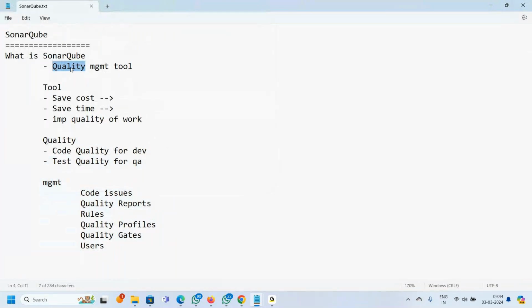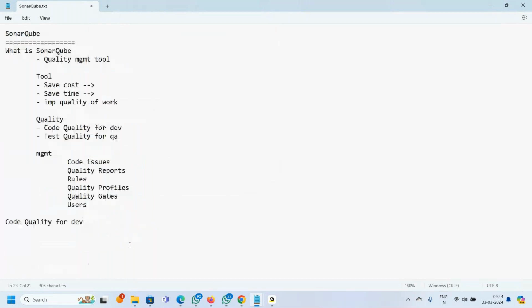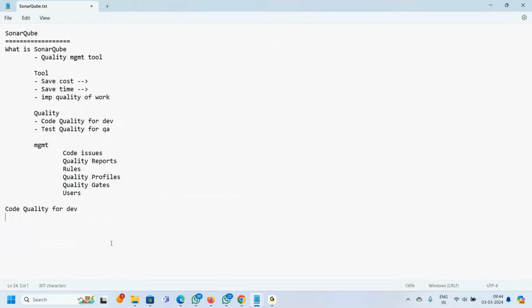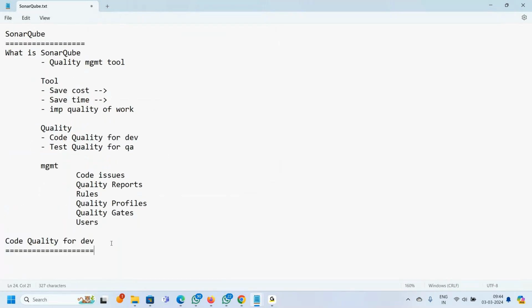So now the question is what is quality? Code quality for development and test quality for QA. In this session we are focusing on code quality. Now the question is what is code quality? How do we get the code quality data? How do we get to know whether the quality of the code is good or not?